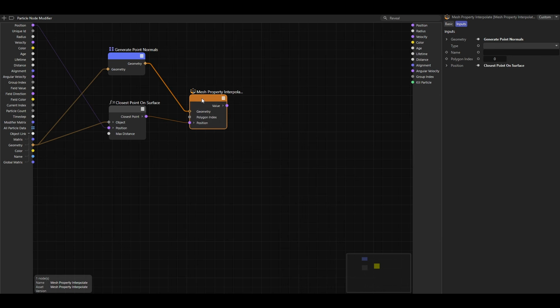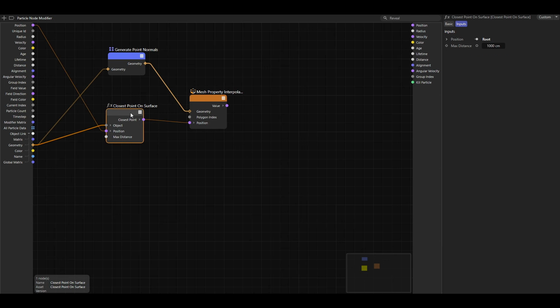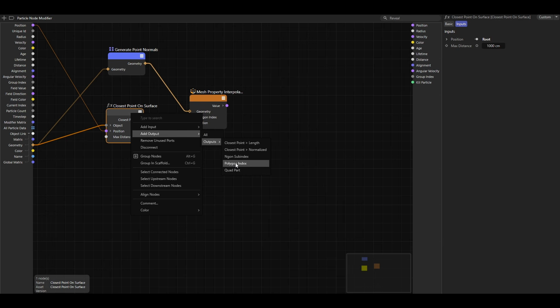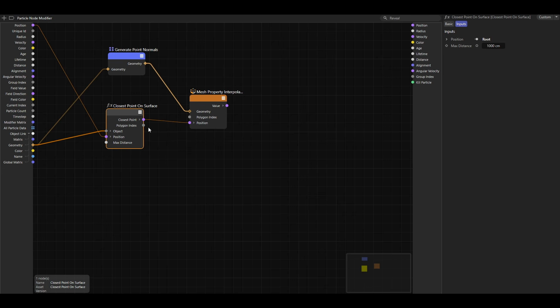We need to connect the polygon index as well, but there's no output port on the closest point on surface node. It's hidden, so let's bring it out. Right-click on it, go to Add Output, and choose the Polygon Index option. Now we can connect them.